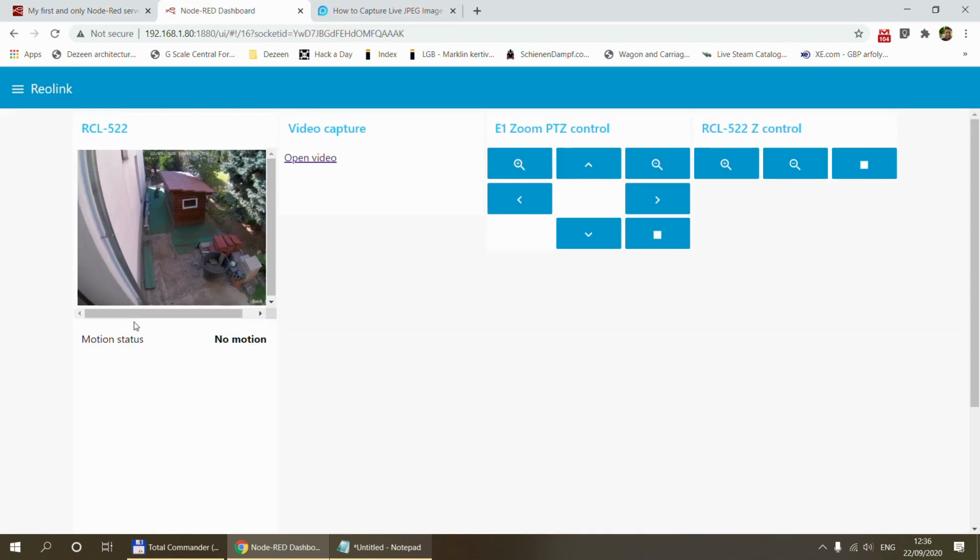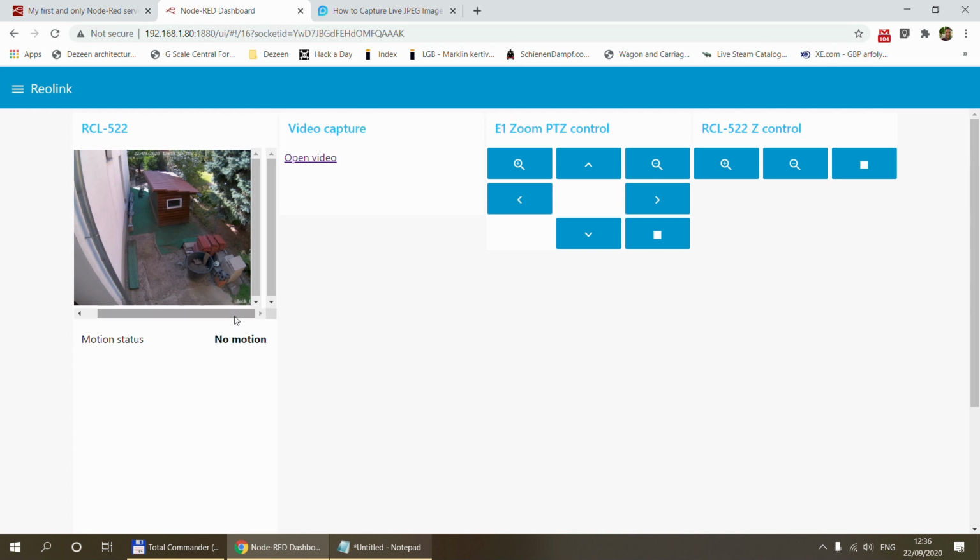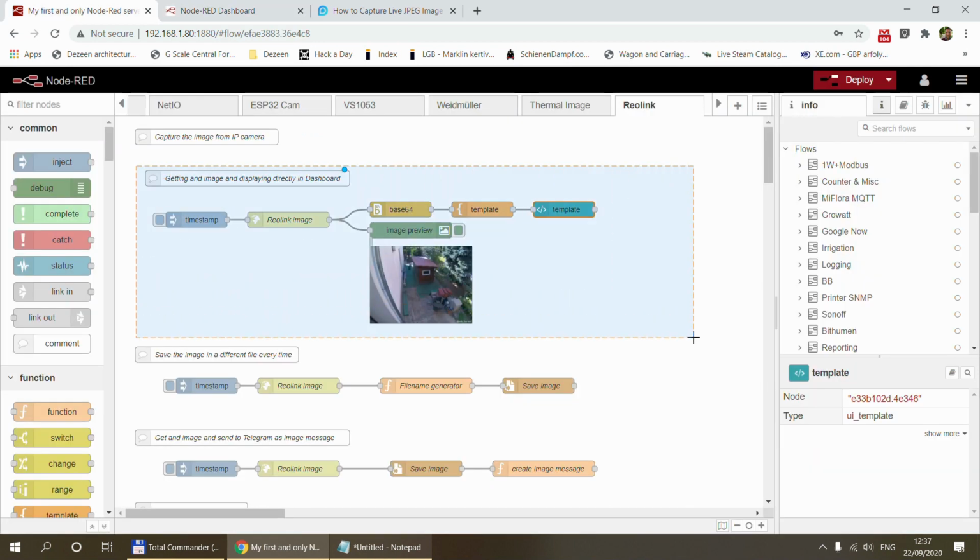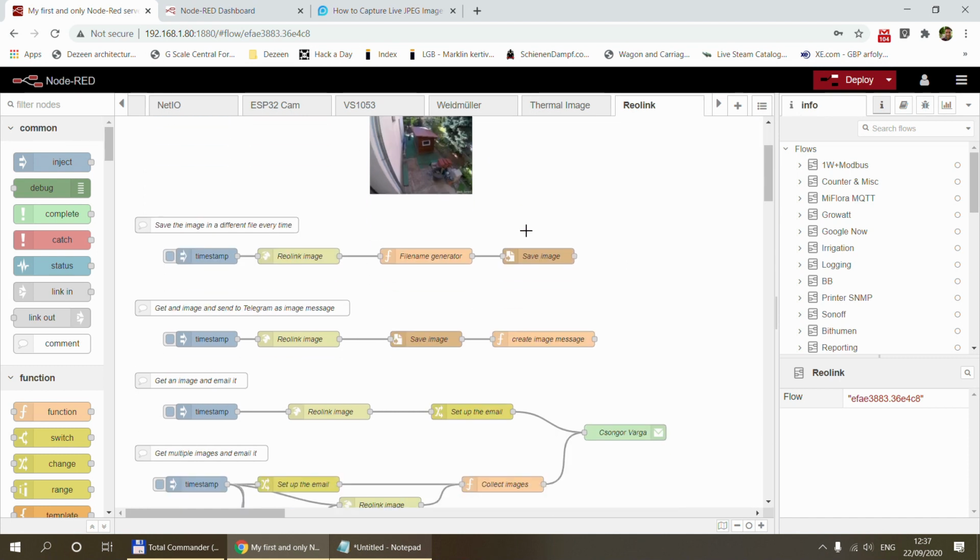So that's the image. Of course it's scaled down, but sometimes I don't want a huge image on my screen. And what I really like about this particular flow is that it passes the information directly into the dashboard, so it doesn't save it on the drive. So if you want to do it quite often and you are conscious about wearing your SD card, you can use this flow because it doesn't create a file.